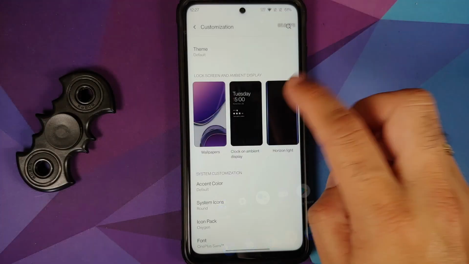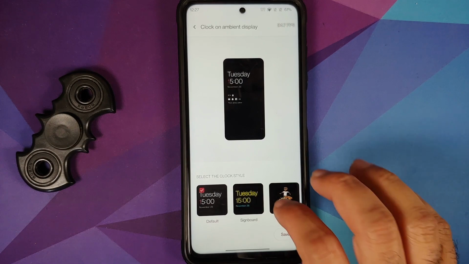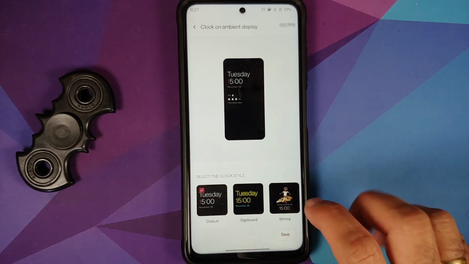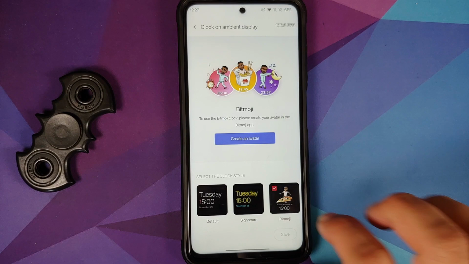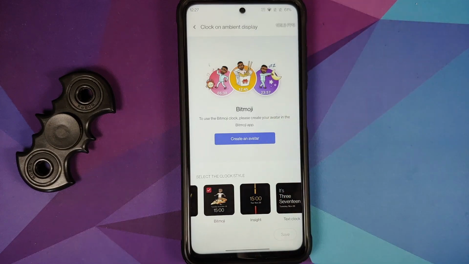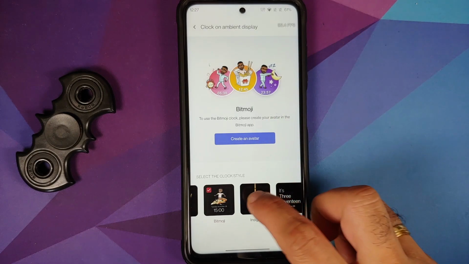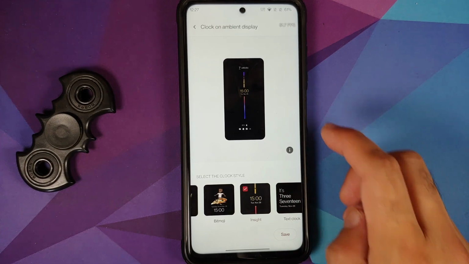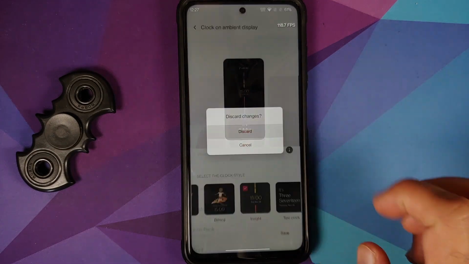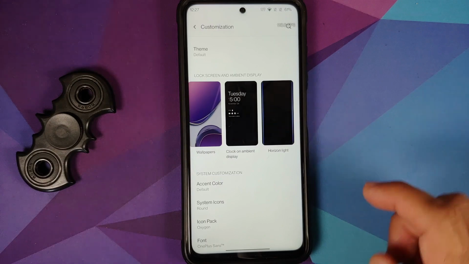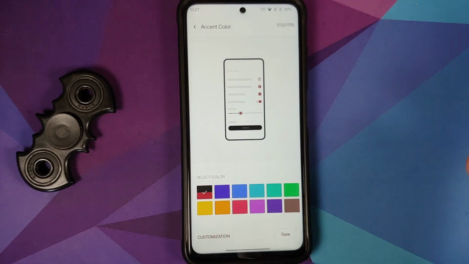Then if you go into clock on ambient display, you do have a bunch of options, and you have the new Bitmoji wherein you can create an avatar and work on that. You also have the inside lock screen working without any issues. Then you can also customize your horizon light, change the accent color.